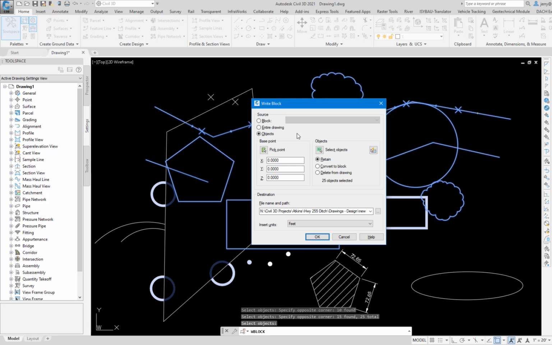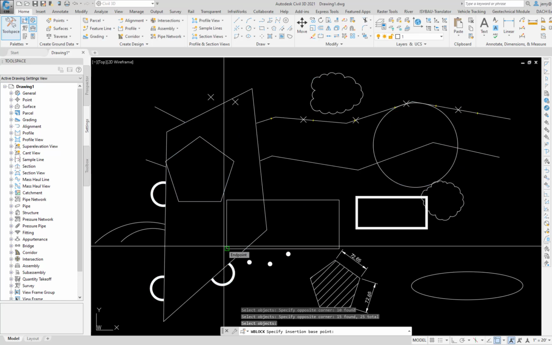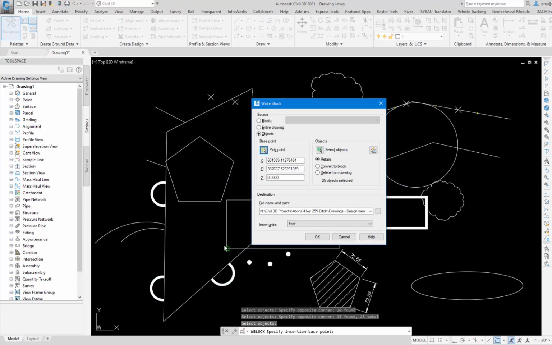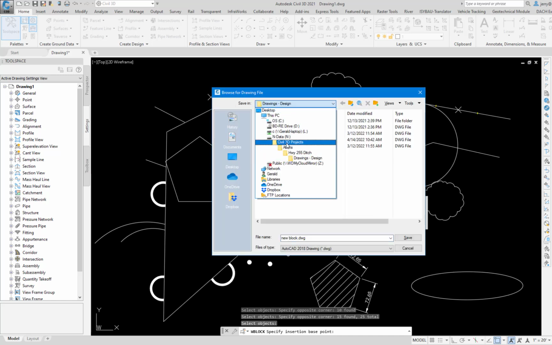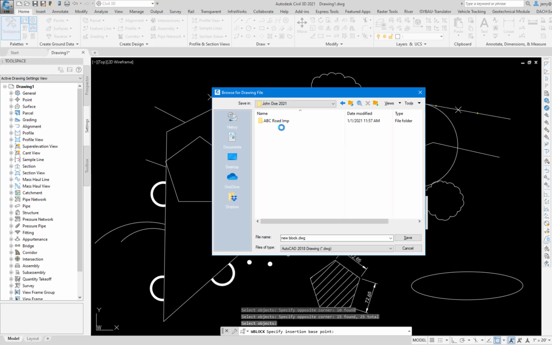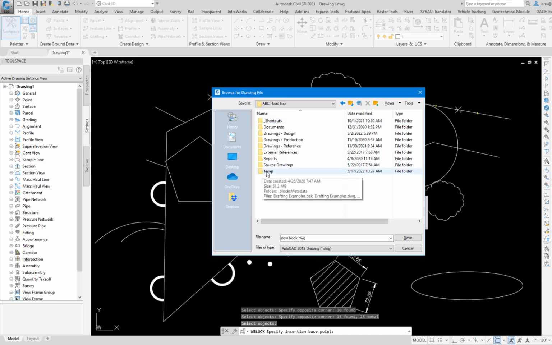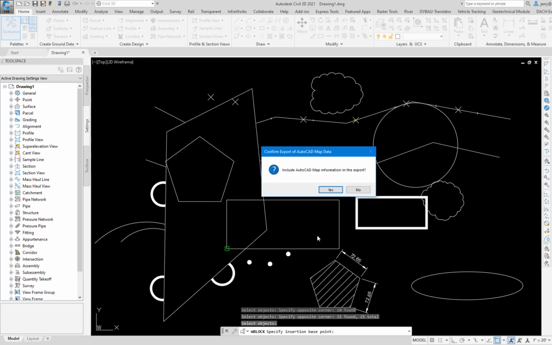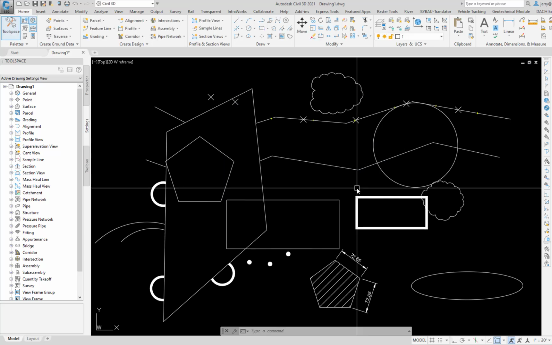Or pick a point to insert objects at any desired location. Pick point, pick the lower left corner of the rectangle. File name: use the Browse button to select the desired folder. Tutorial Drawings, John Doe, 2021, ABC Road, pick Temporary. All drawings will have a name automatically of New Block. To change the name of the drawing, type in Temp, T-E-M-P, or other name as desired, and save. OK. Include map, generally no. OK.